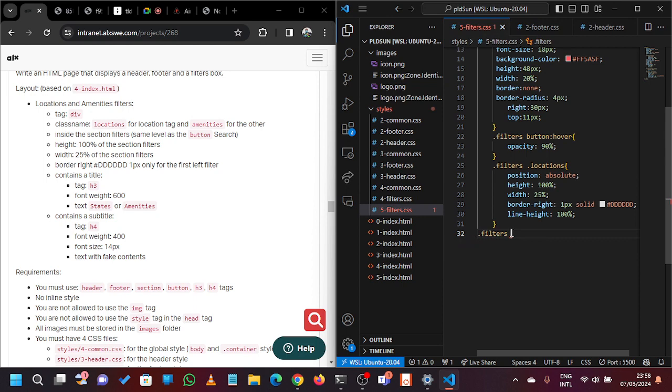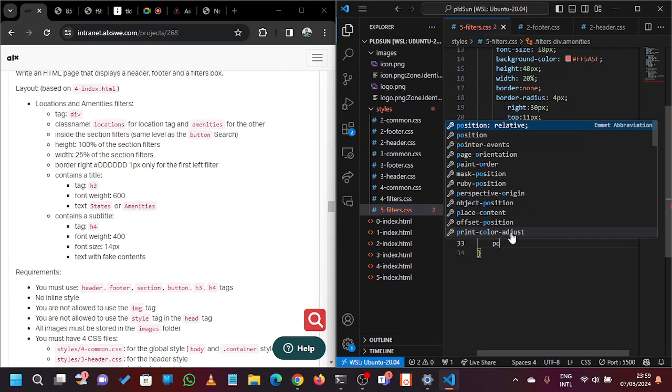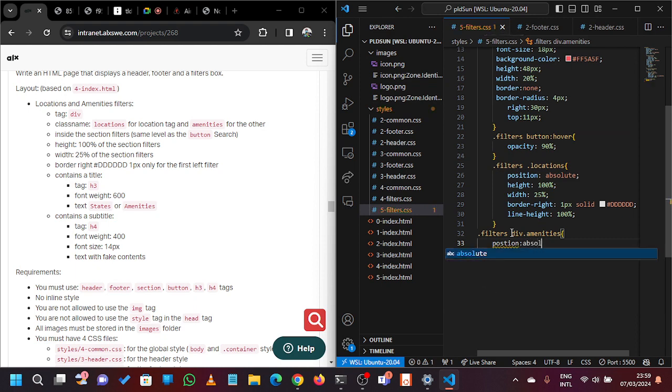So dot filters. So now we are talking about div amenities. Amenities. I hope the spellings are right. So normally I like using position to be absolute. If you get the difference between these two, you'll know why I normally like using this one, or even in case you know the difference. So the position to be absolute.